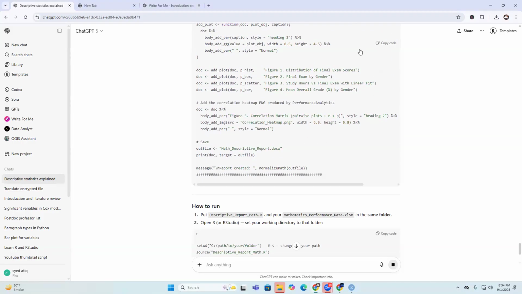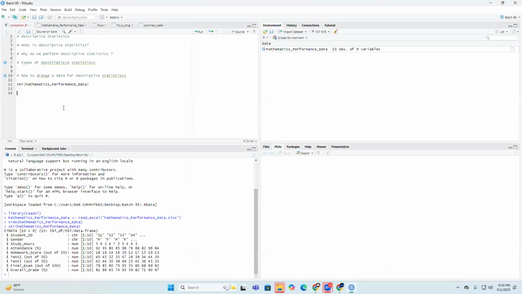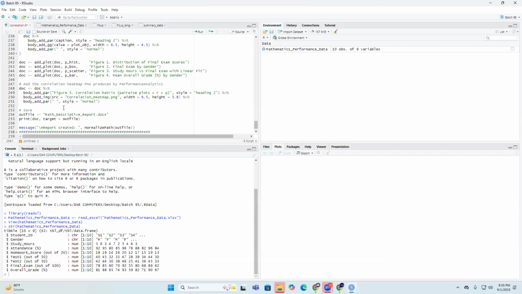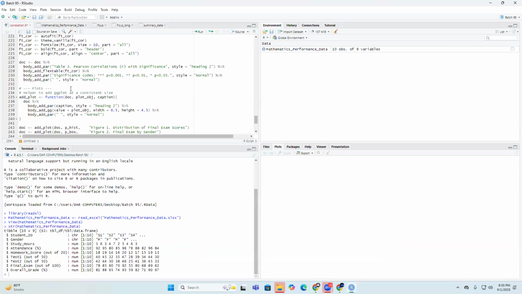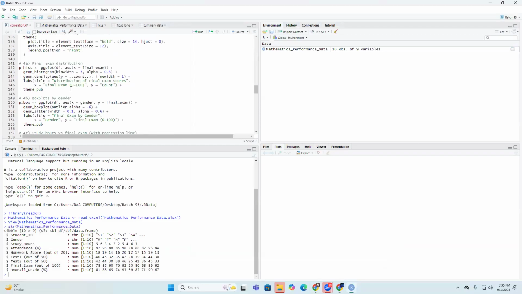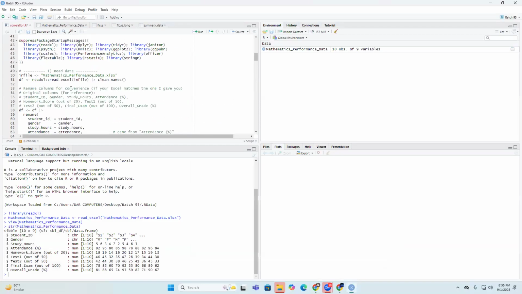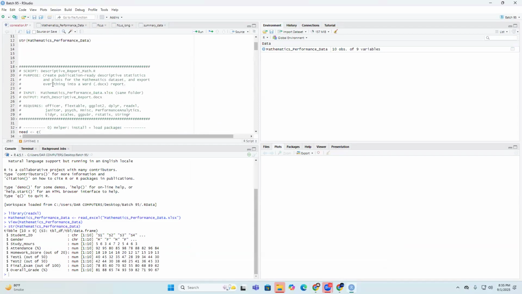Okay, now copy, open R, paste here, and run. One by one from the start.